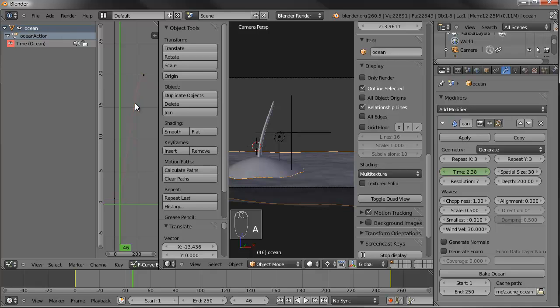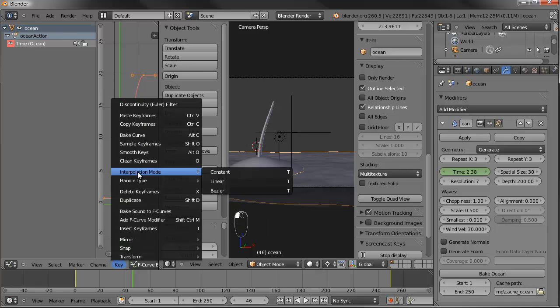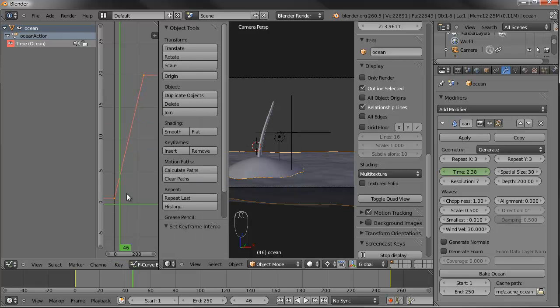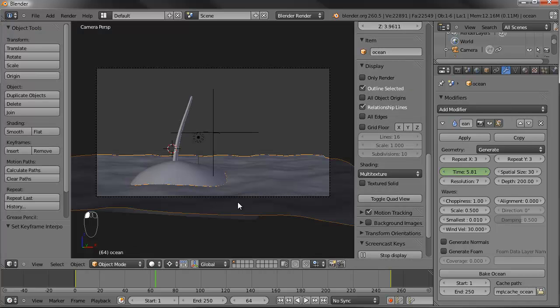So if we hit A to select all of them, we're going to go W. Oops. Actually, just go down to key. Then we'll go interpolation mode. It's going to be linear. And you can see it chops off those Bezier curves and just has straight point-to-point animation. So now, rewind all the way. You can see it starts off, and it has the same speed of animation the whole time through. Okay, so let's go ahead and just merge those windows back together.